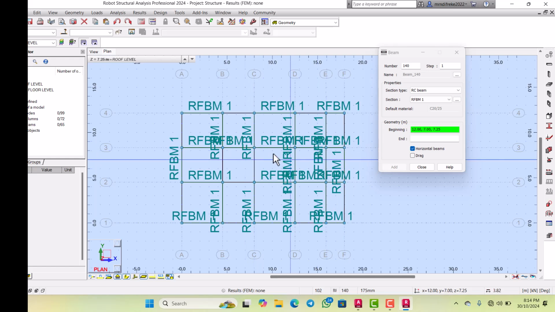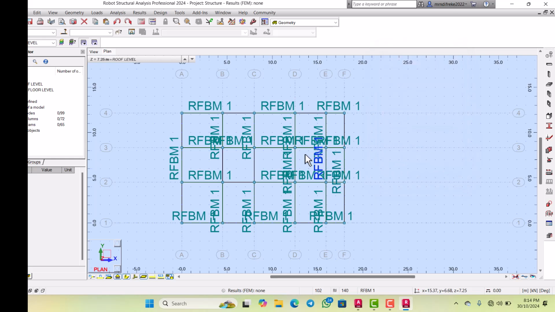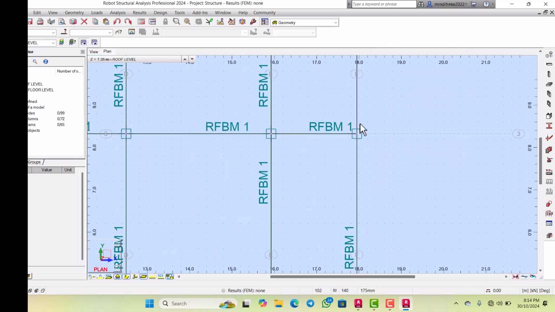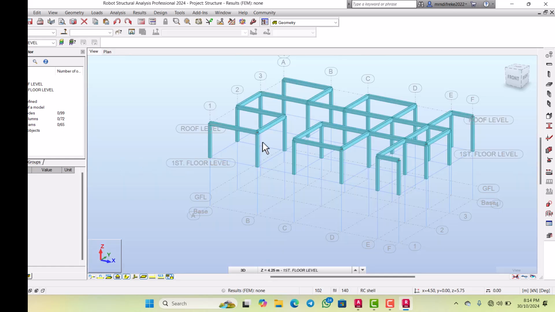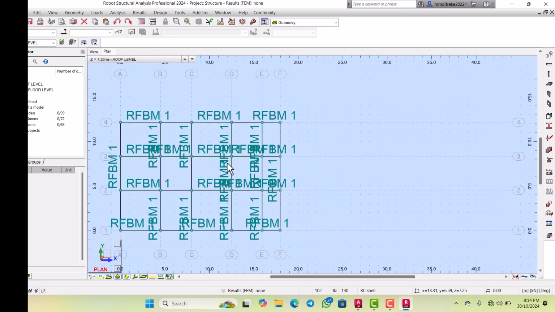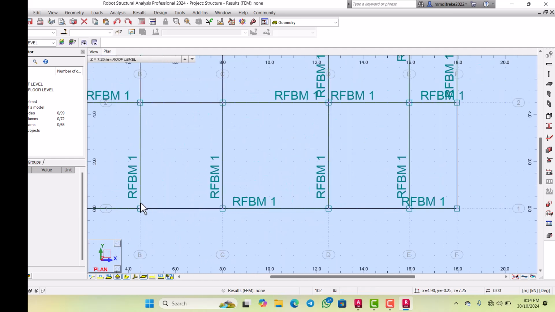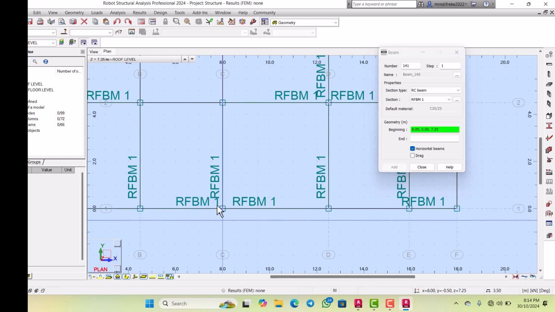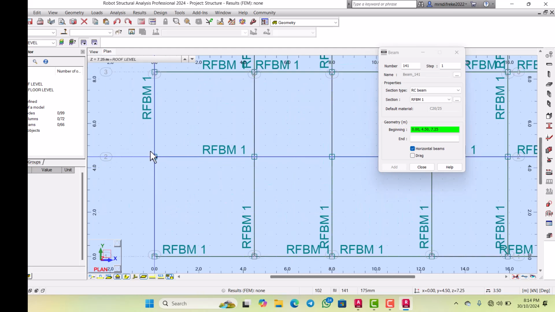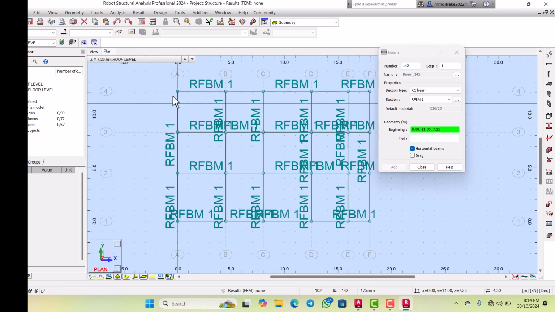Okay, so we have finished defining the roof beam, so you can close. Let's look at it in 3D. Okay, let's go back to the plan. This point roof beam was not defined, so we go back again. Roof beam, define this, then define this. Which other one? Okay, this.